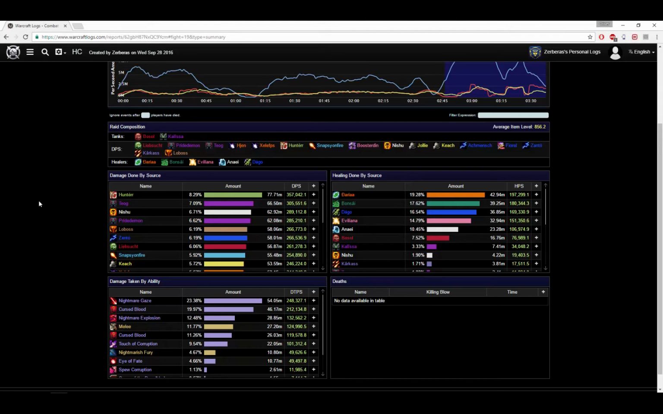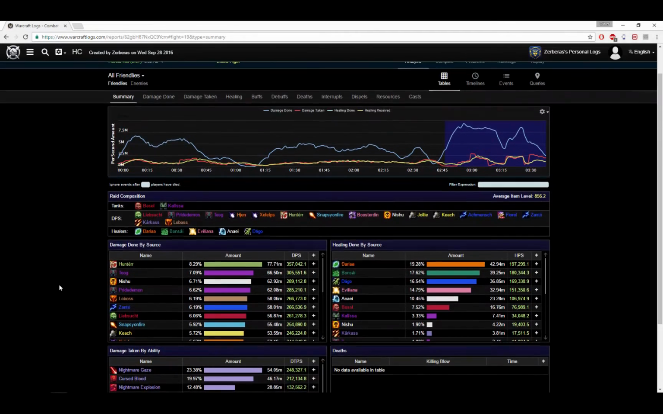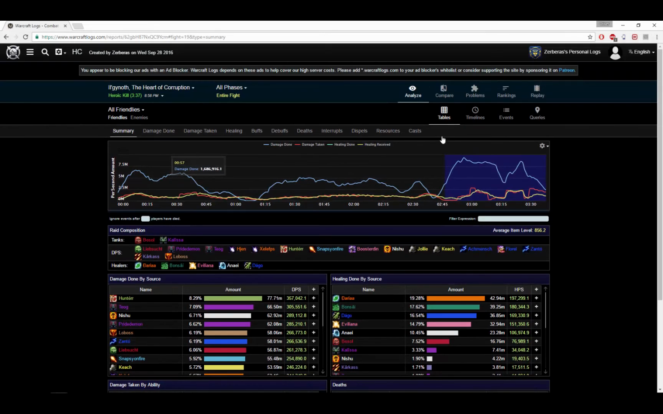We will start in the Analyze section, where we will see basic information such as damage and healing done per player, raid members, deaths and most damage taken by boss ability. The easiest way to see why you had problems with a boss or why so many of you died during the fight is to click on the Problems tab in the right corner.